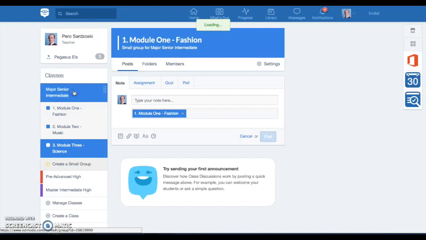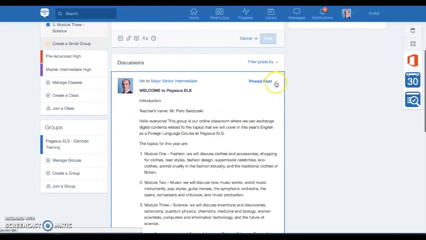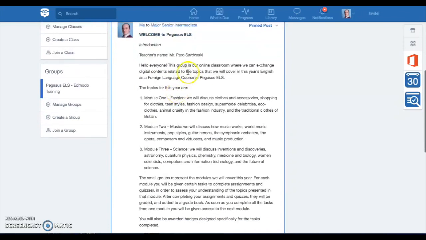So in the introductory note that I have pinned, so don't forget to pin your post after you prepare it, I have put a welcoming note. I have introduced myself to the students, and I've explained to students what the contents and the topics of this year's group will be, of this year's course will be.